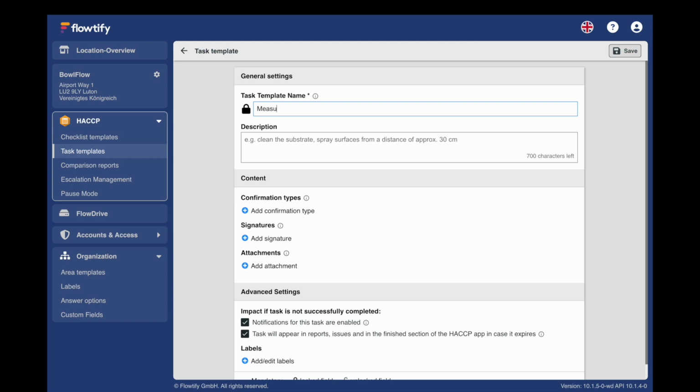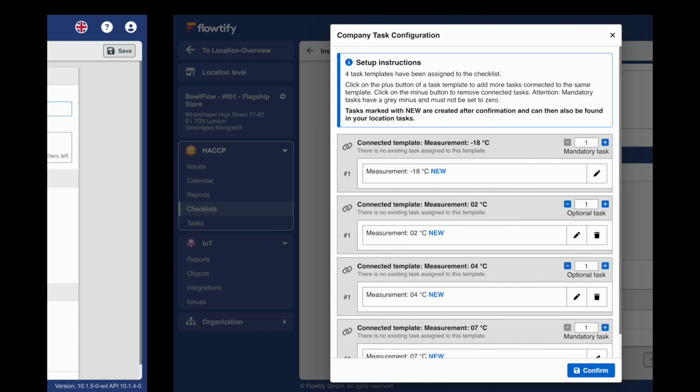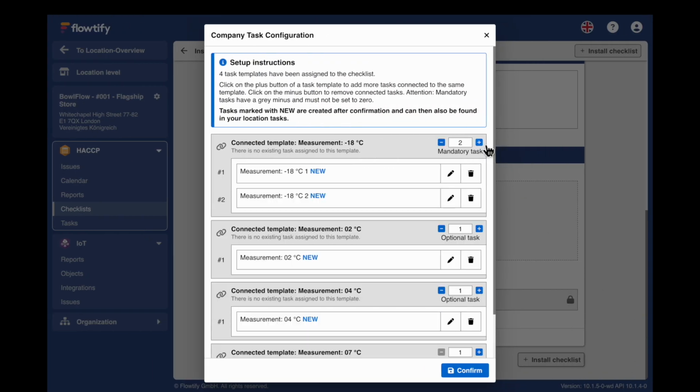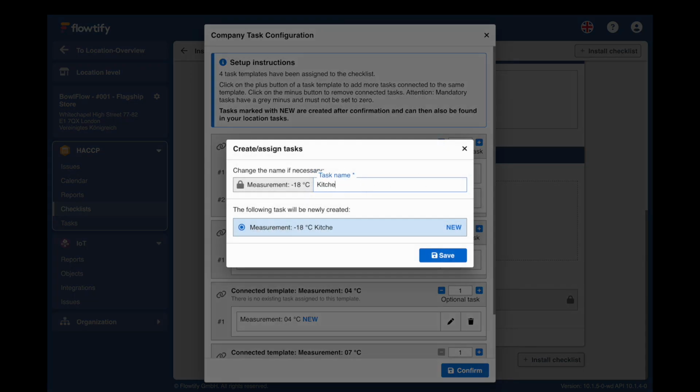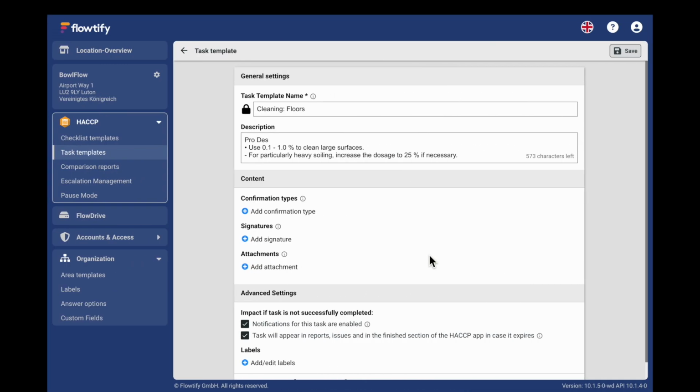If you are using task templates, you will see a lock icon next to the task title. We recommend keeping the lock closed. This will ensure that the title is consistent across all locations while allowing for maximum customization. During the checklist template setup, locations can duplicate and customize task templates by simply adding appropriate wording after the locked part of the title.